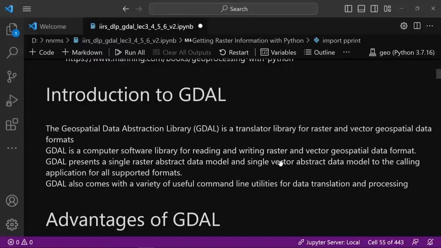So whether you are trying to read a GeoTIFF image, an IMG image, or any other format, GDAL will present an abstract data model. The internal details of the format will be hidden from you, and you will just get an abstract data model, on which you can apply different operations irrespective of the underlying format used.